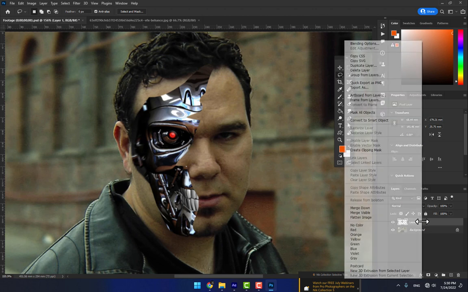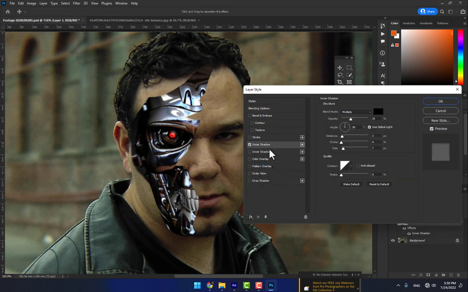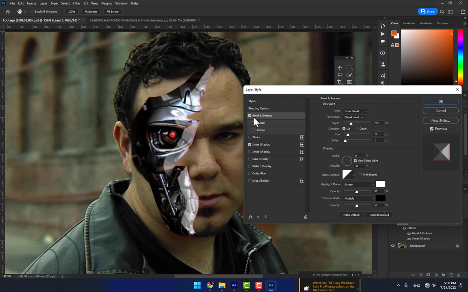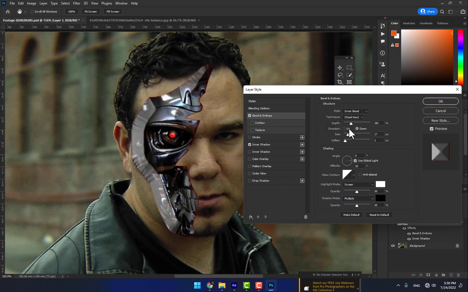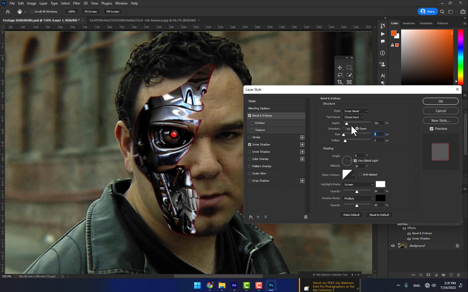Looking good. Right click on the layer and go to blending options, and then turn on the inner shadow, change the color and change the opacity to 100, move it to the right, add a little bit of noise, so turn on the bevel, bring down the size like this. Press OK.